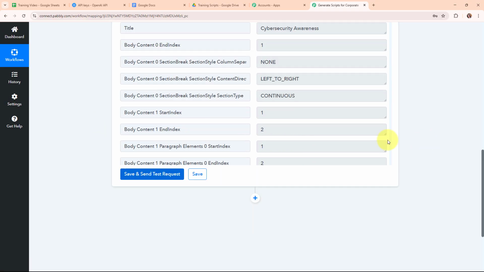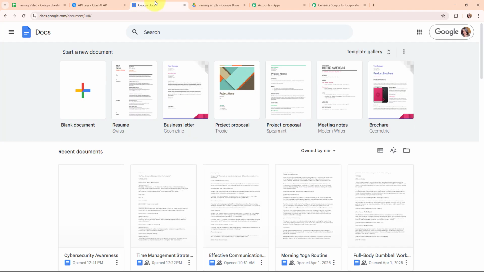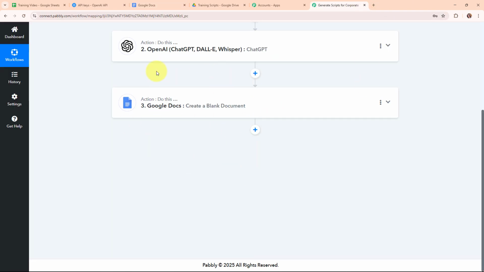And here you can see we have received a successful response. That means we have successfully created a blank document in our Google Docs account. So now let's go and check it. And here you can see we have successfully created a blank document with the similar name. So with this, we have successfully set up our action step over here.